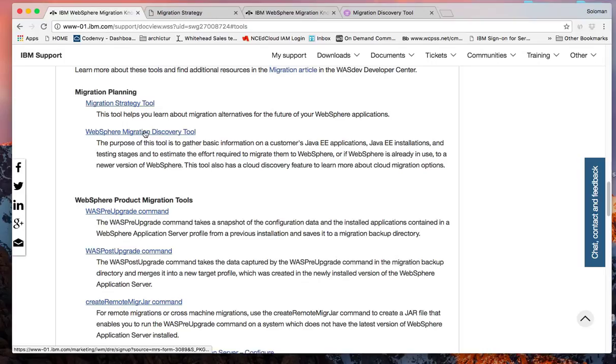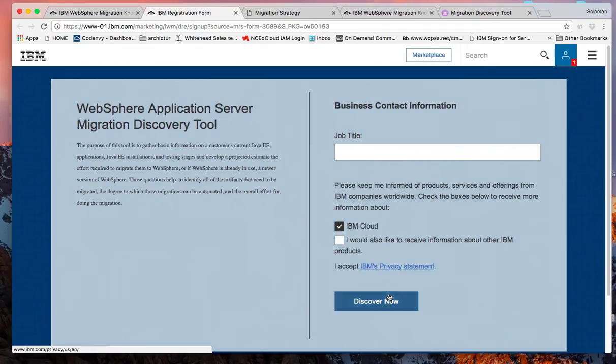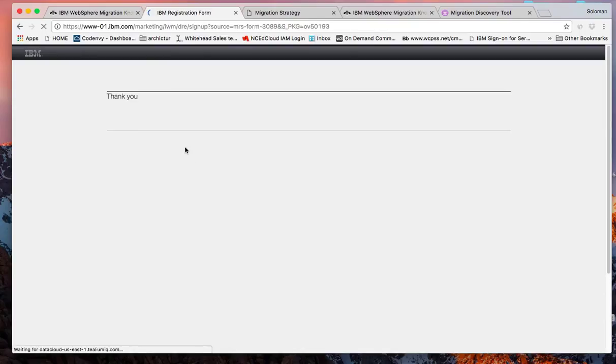So moving on to the next section, and within the next section here, the migration discovery tool. This is the tool that basically helps you make a decision or understand what you're up against from a migration perspective, the cost of doing that migration. And that's what I'm gonna walk you through right now very quickly.